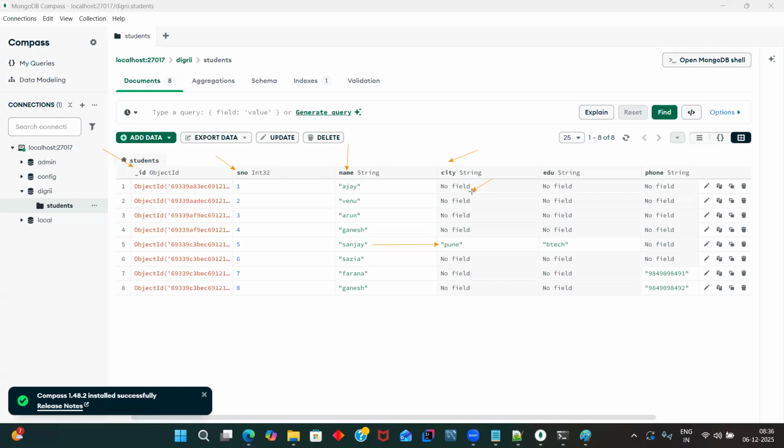And next, guys, if you see, we gave education for only Sanjay, right? Next, for phone number, we gave a phone number for only Farhana and Ganesh, right? Not for everyone. So that's how you can see the data here. And guys, you can do all other operations here without queries also.